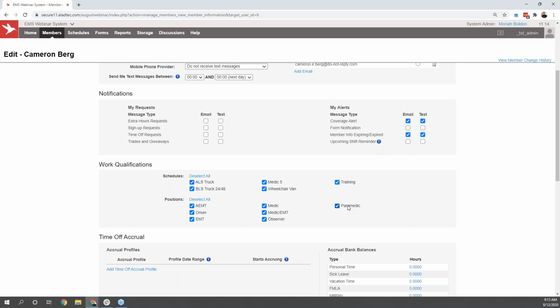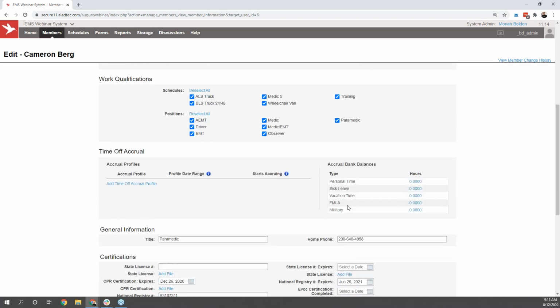All of the qualifications, schedules, and positions are going to be completely customizable for each system to fit the labels that you have associated with your team and whatever will be the best fit for you. Right below that, we have the information listed for time off accrual within the system here as well.